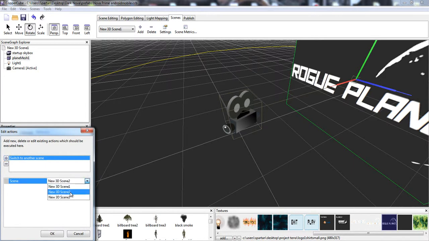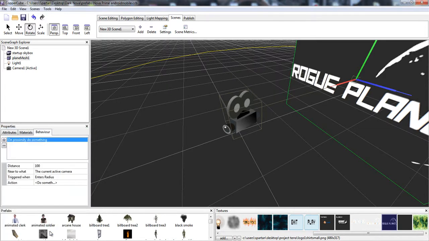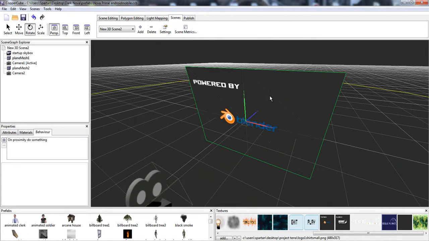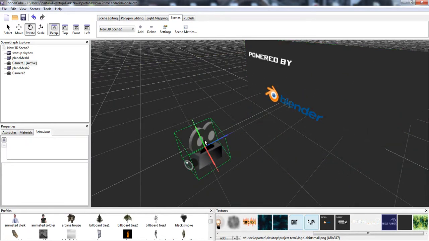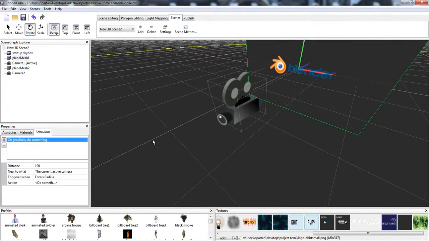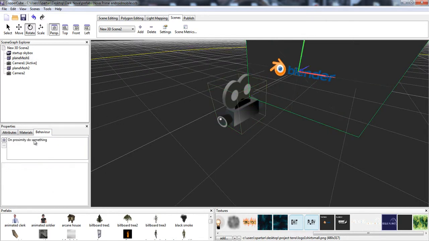What scene? Well, we're going to go to scene 2. So we're going to go to scene 2, and then we're going to go to the current active camera. This is the current active camera in the scene, which is camera 1. Okay, we're at the current active camera, and we're on proximity to do something. Well, we're on a distance about 100 cubes, same as the previous scene. We're within the radius, and it's the current active camera that's staring at the plane.